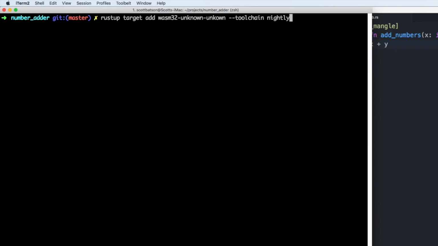And nightly is the release channel within Rust. So this is still kind of edge technology. It's not strongly supported everywhere. So nightly allows us to get access to essentially features that aren't necessarily implemented yet.